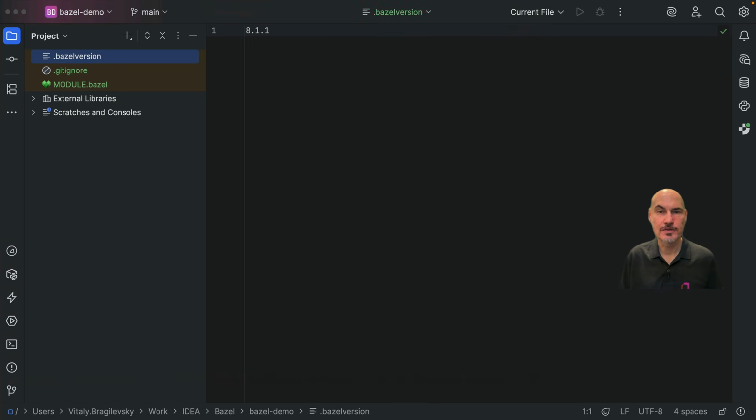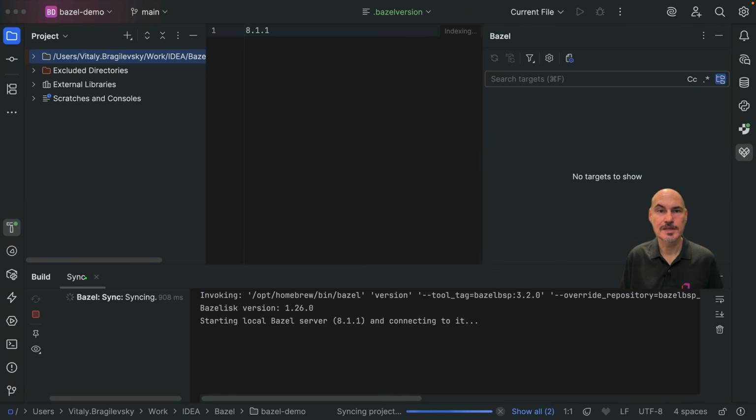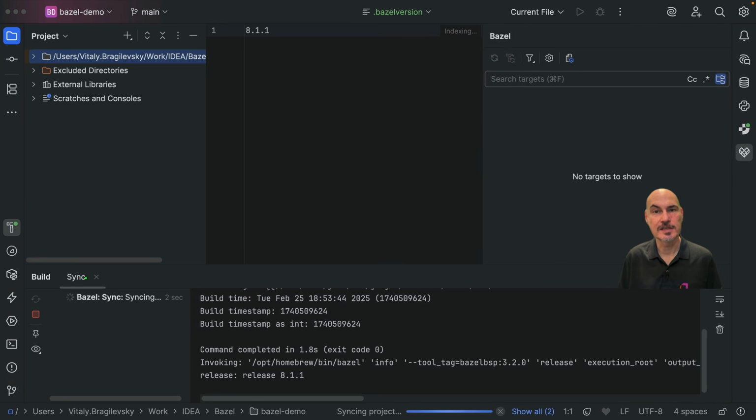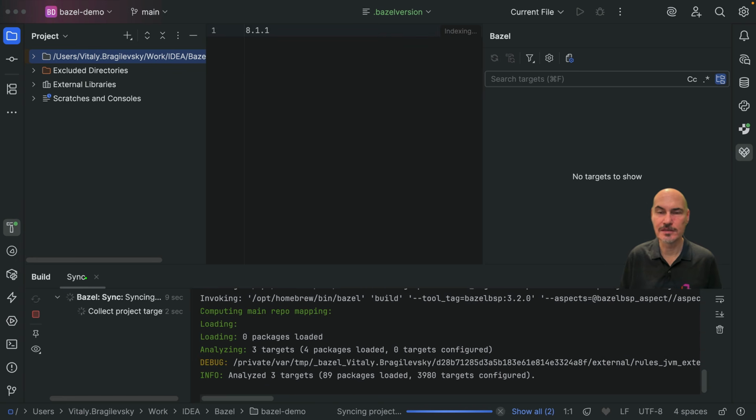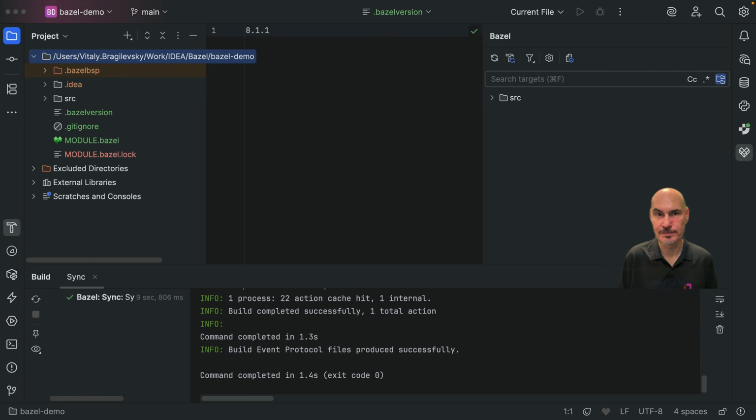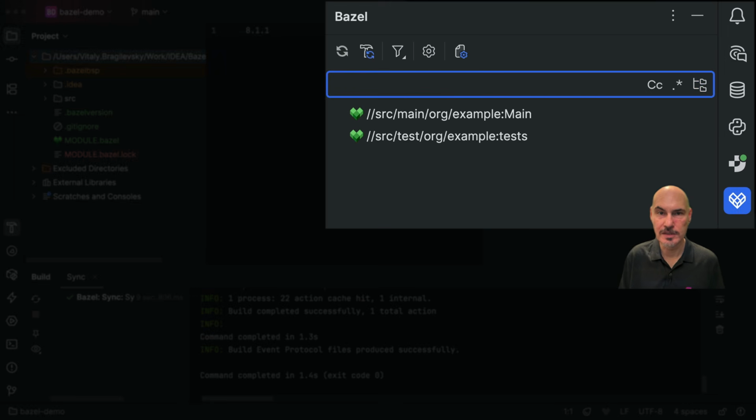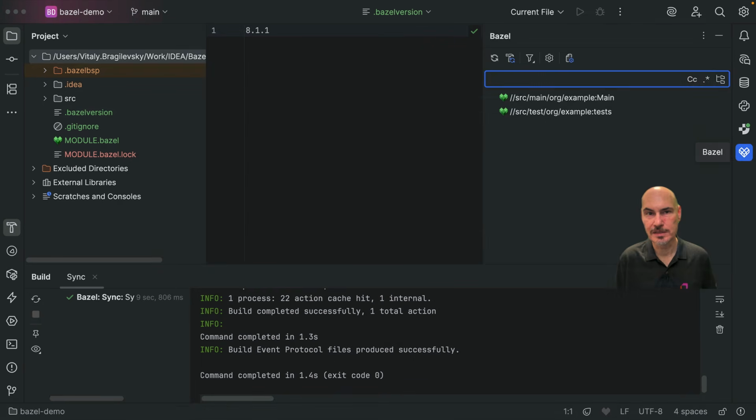It is fast to generate project files, but then it takes some time for Bazel to do an initial sync and for IDEA to get all the necessary information from Bazel and present the relevant project components. Once it's done, we can look around. We have a Bazel tool window. There are some targets here. We'll talk about them later.